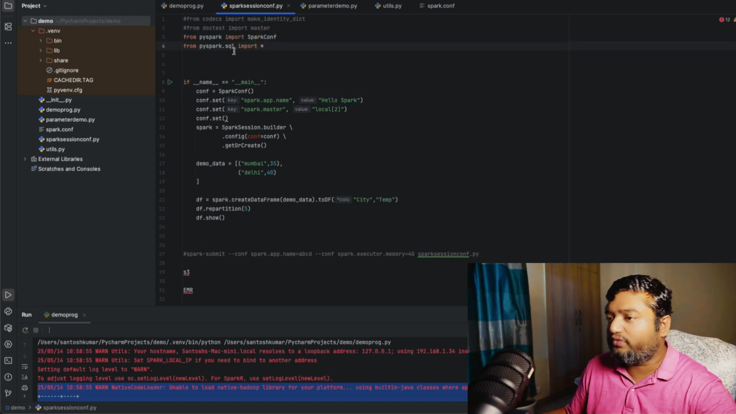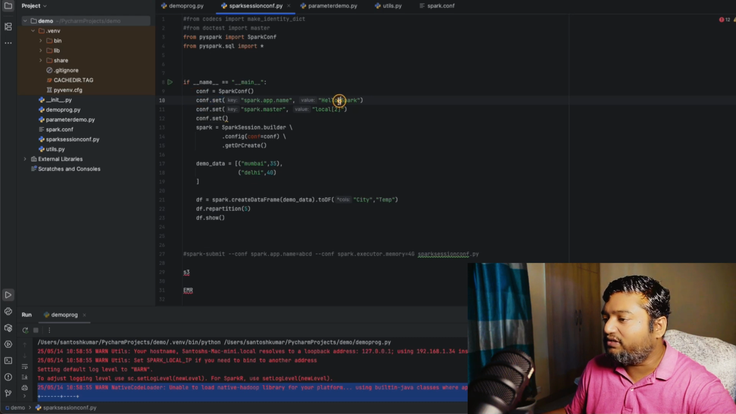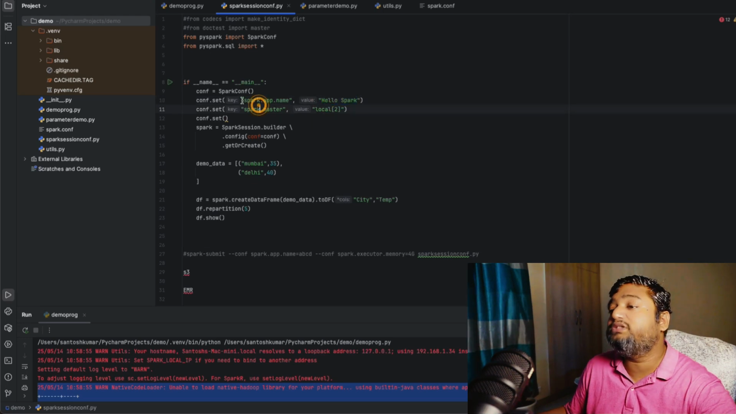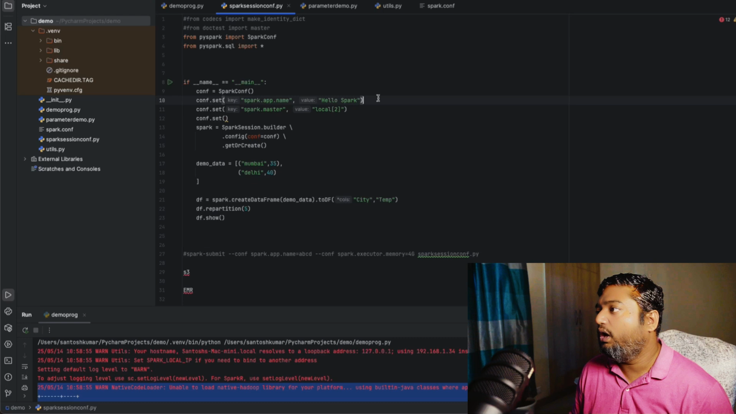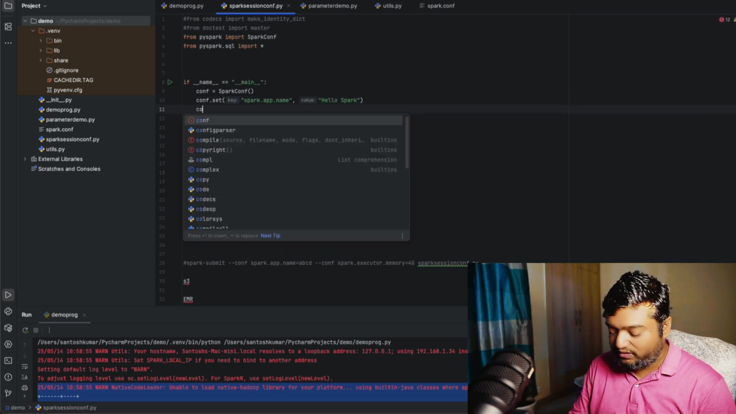You can import this config from PySpark and set conf.set, with the Spark app name as hello Spark. You need to remember what the key and the value are; you already know the value, but the key name should be exact. But if you're using PyCharm with PySpark functionality, you can write it directly here.